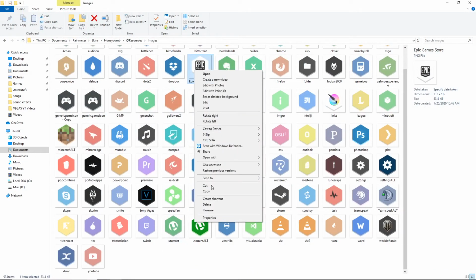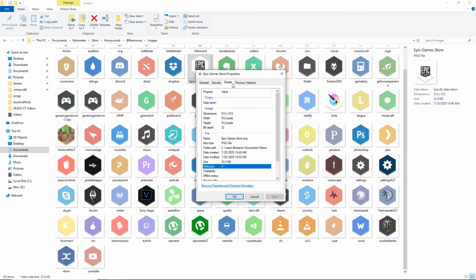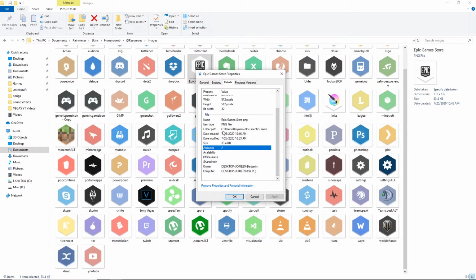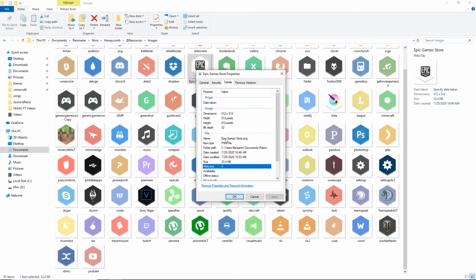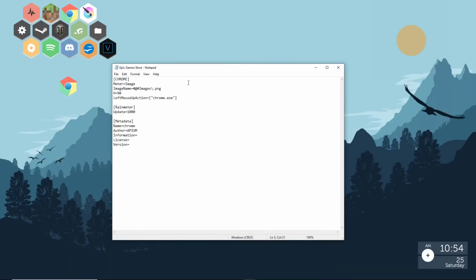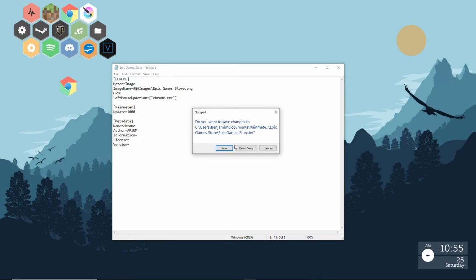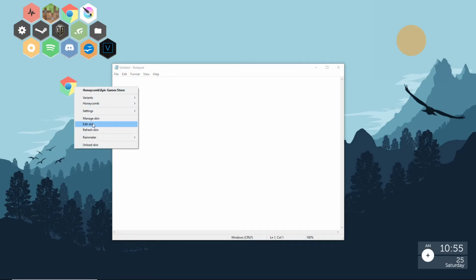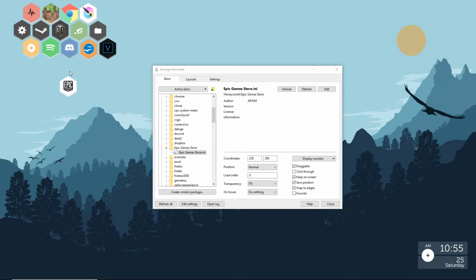You want to go to your images. You can right click this, hit details, and look at the file name, epic space games space store dot png. Epic Games Store. Now, if we hit save, and there we go. So as you can see, it now has the Epic logo on it.